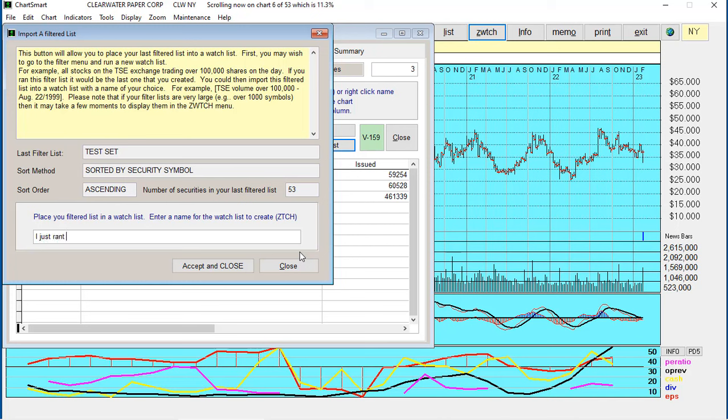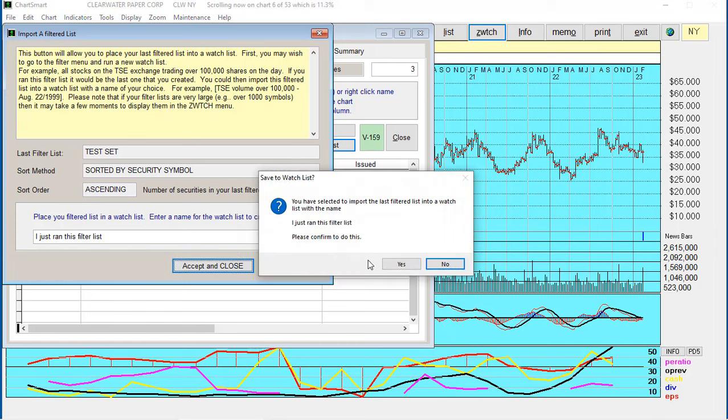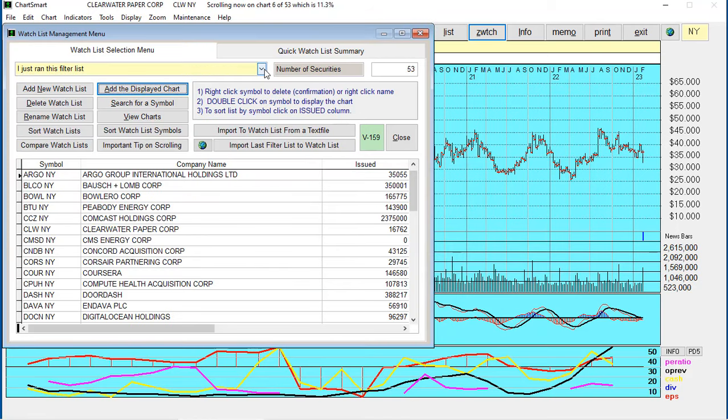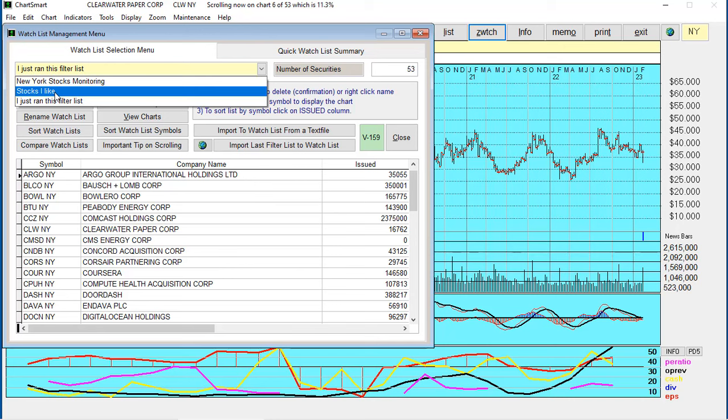I just ran this filter list. I know that's not exactly very appropriate, but let's just go accept and close. And what happens is you can see there it is along with the other two. So you start to see how we're playing around with this.